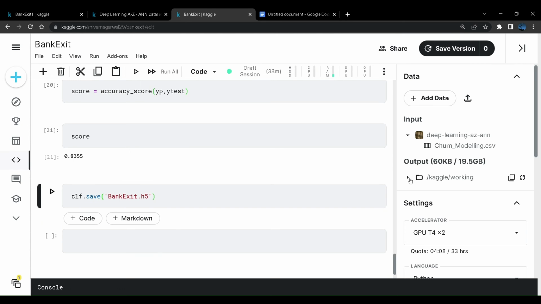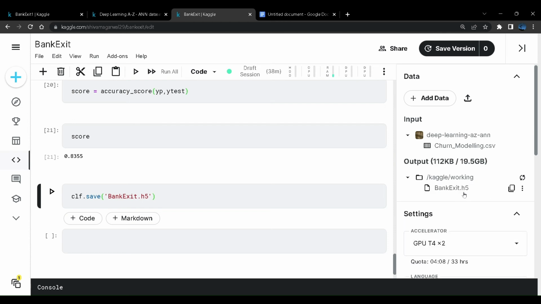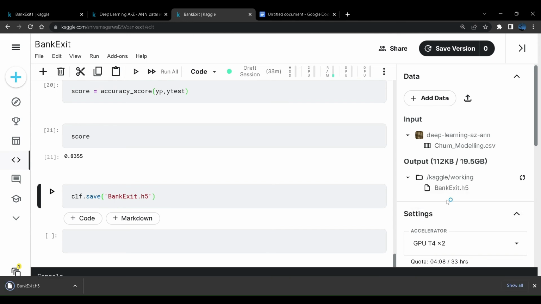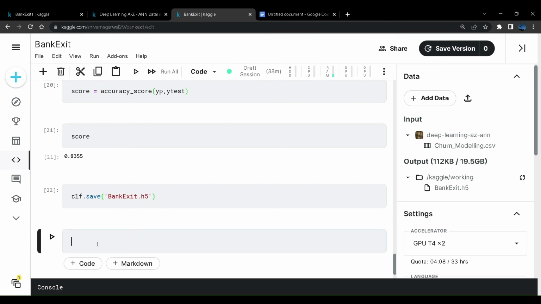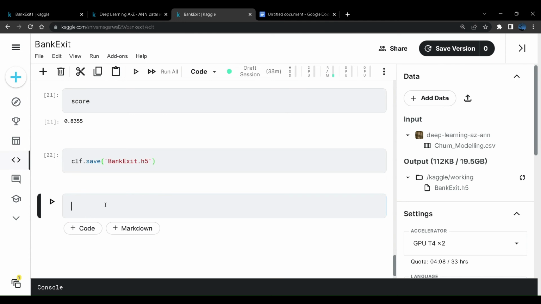So now inside the output directory, if you expand it, you can see in a couple of minutes that our bank exit.h5 file is ready for downloading. So you must download it from right here. It will be used for deployment of our model. Let us close it for now. Let us proceed further with prediction of our model.